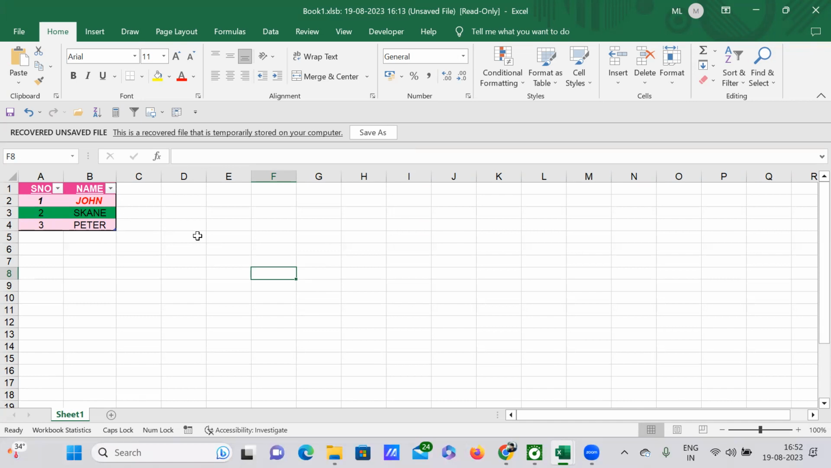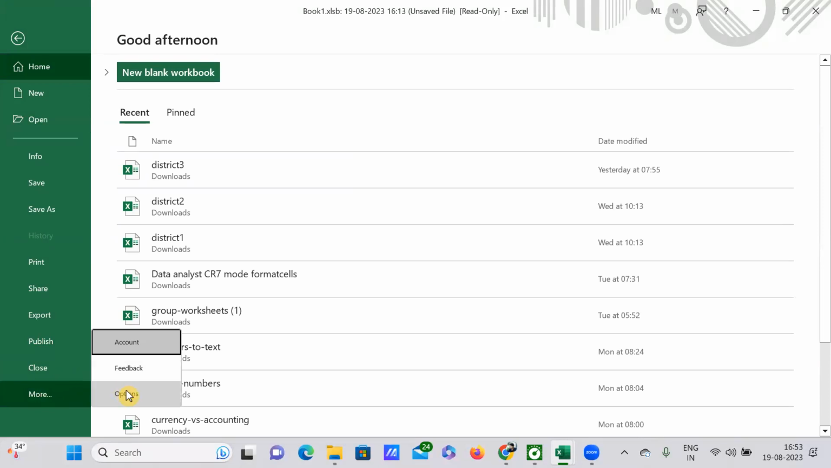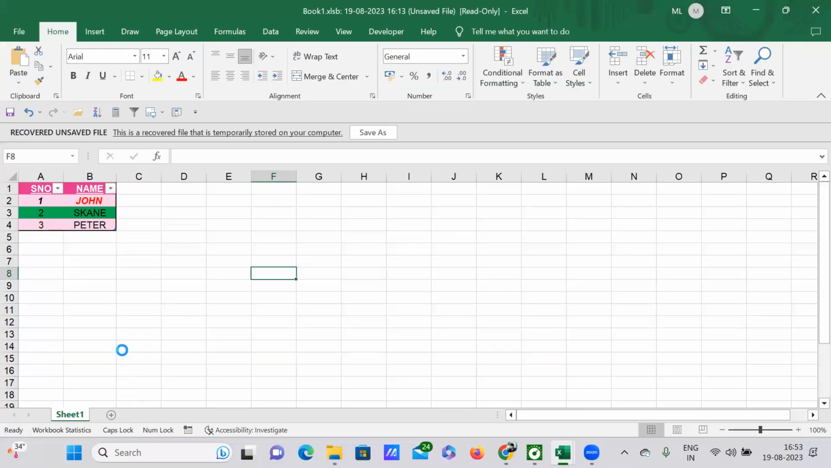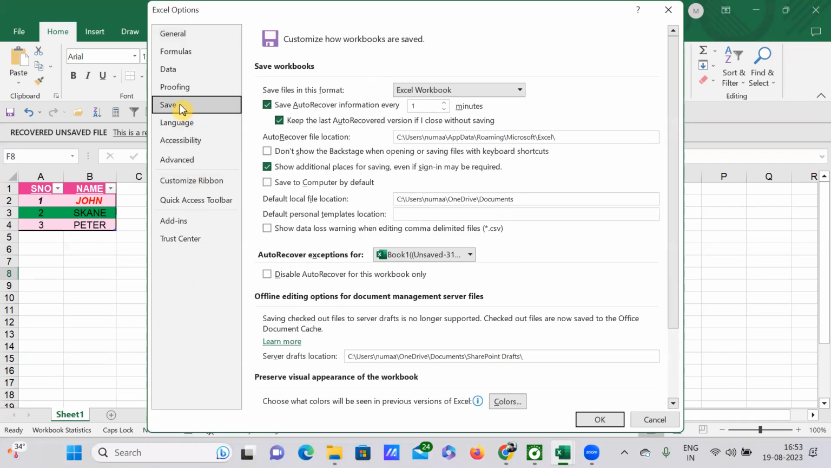Okay. Now, I'll tell you an option with which you can feel very much comfortable while working with workbooks. Just go on to this File tab, and here in More, we have an option called Options. Now here, just go to this Save option.